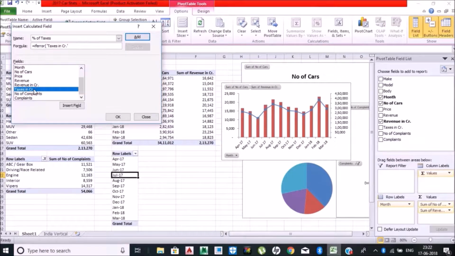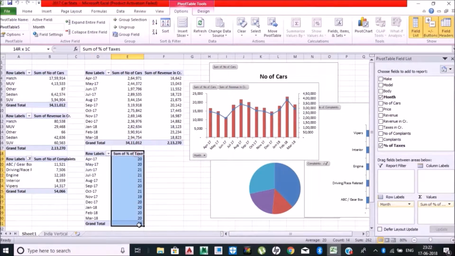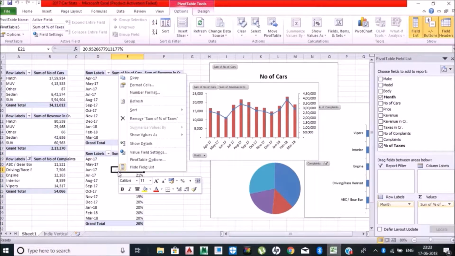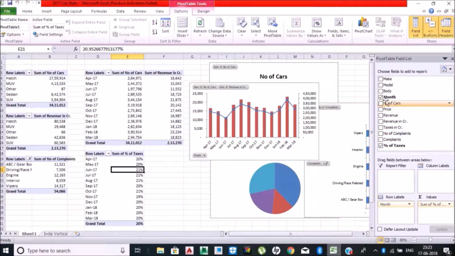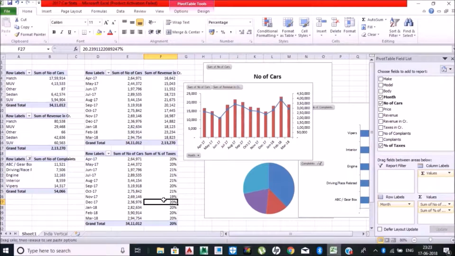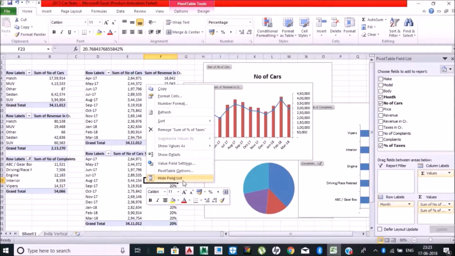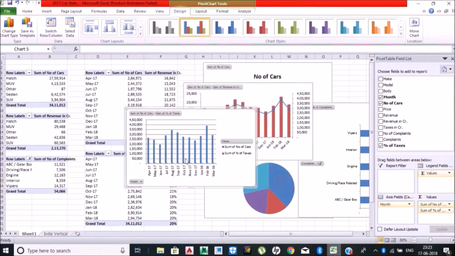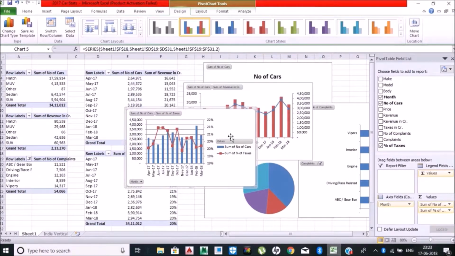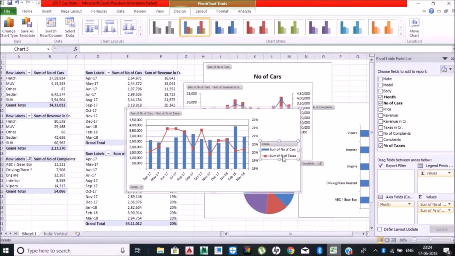IFERROR is the formula which will help you give a value if your calculation is not perfect or is giving an error. For example, division by 0 will give an error, but you do not want to show the error in this format or in this chart. So what you will do is go and put the IFERROR formula. Now for this chart, let me check, yeah.